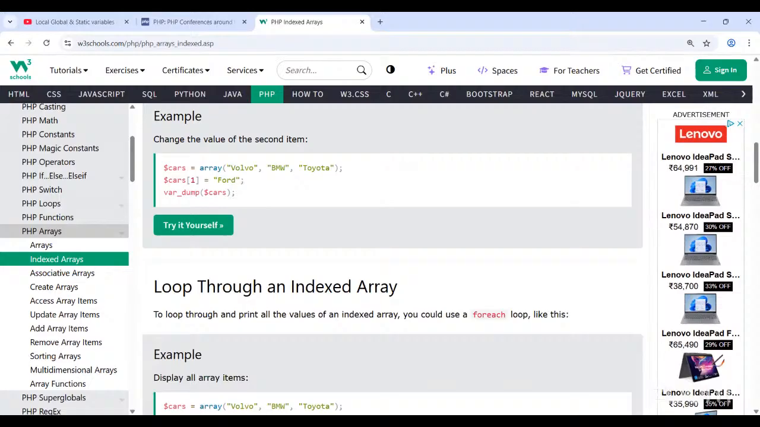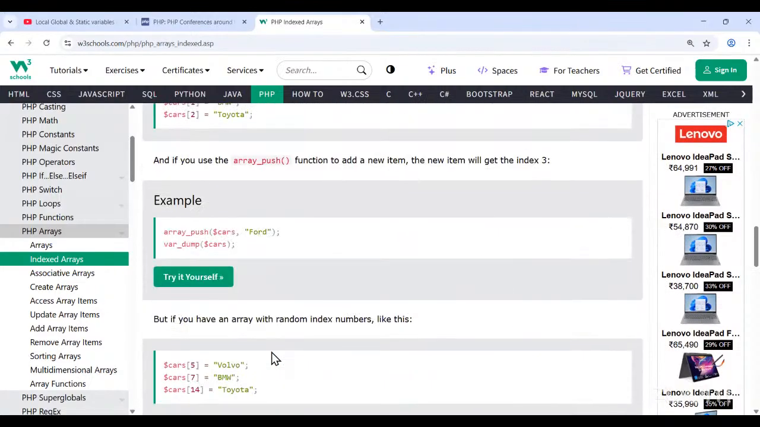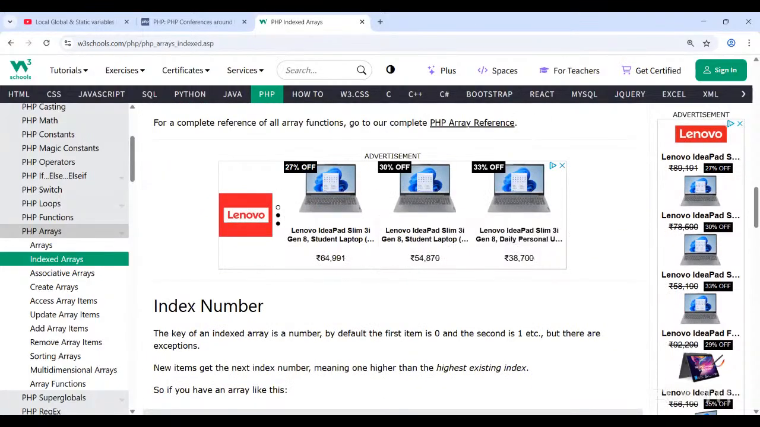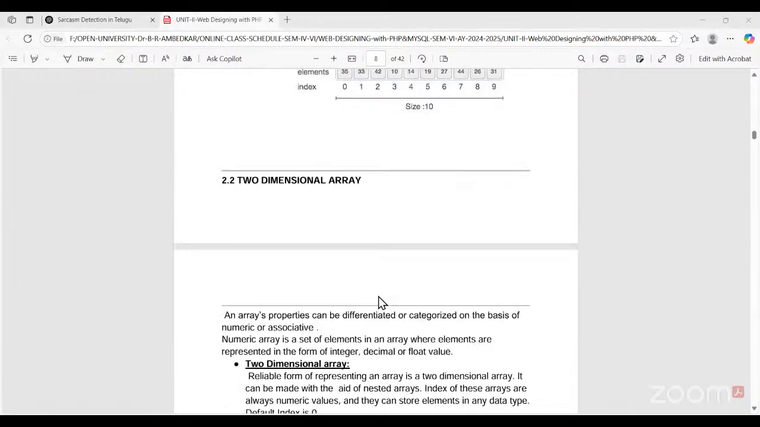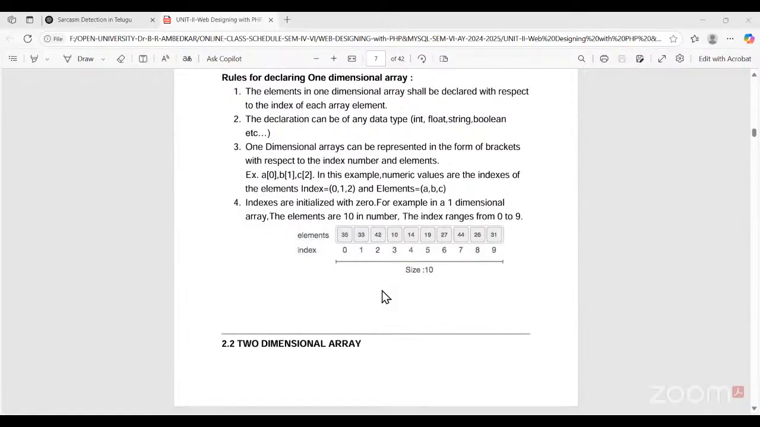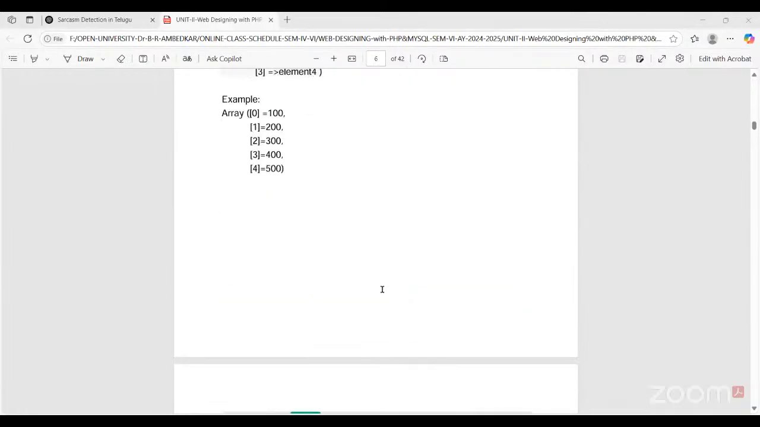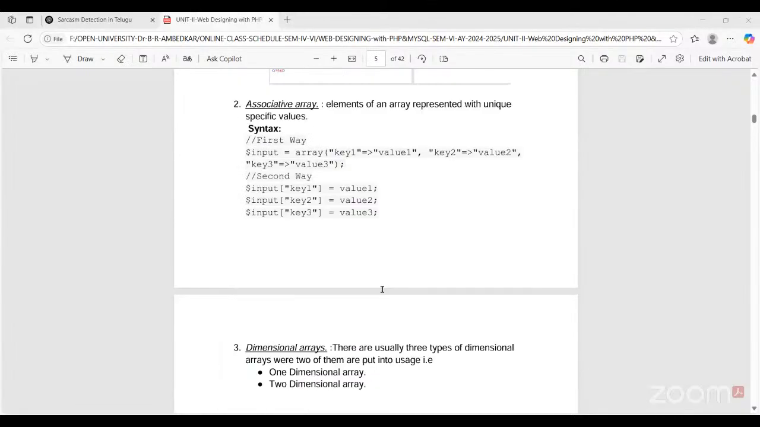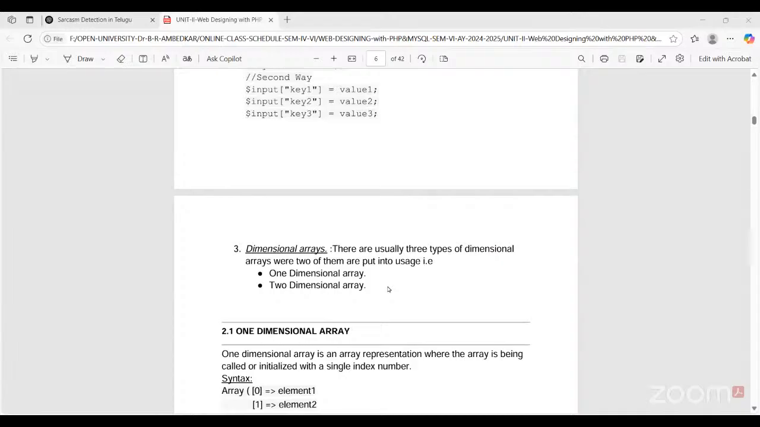So these are the examples we practice. Next one we will see the types of arrays. You see what the rules are. The arrays we will see first. See here.